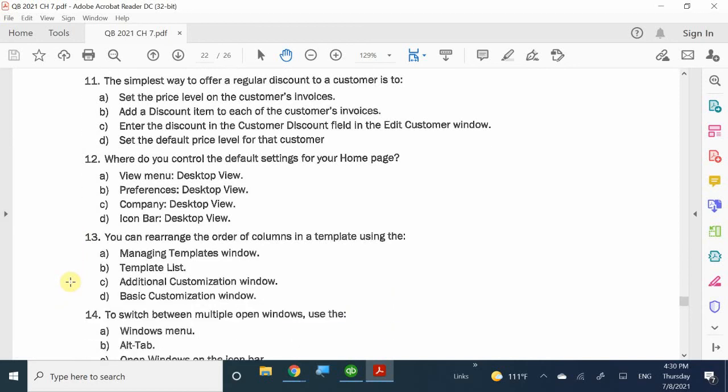Okay, you can rearrange the order of columns in the templates using the what? Which letter? B as in boy for number 13. No, it is not. It's C. C, additional customizing window. So that's the window I was talking to you about being able to rearrange and modify your template the way that you want it to look like. It's not the template list. That's where you can locate where the templates are. But to rearrange is going to be letter C, the additional customization window.